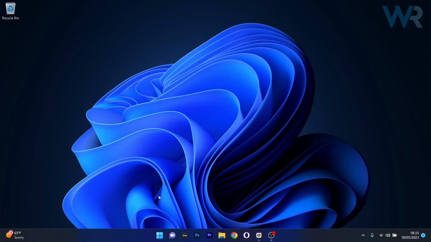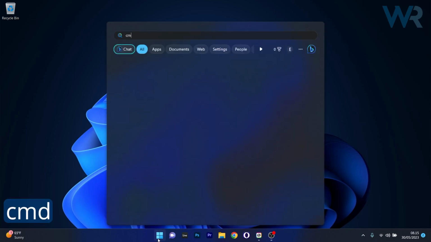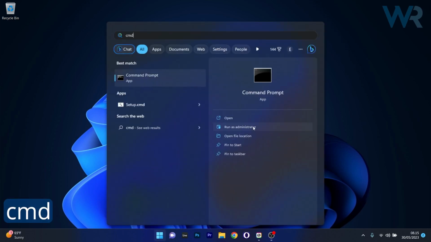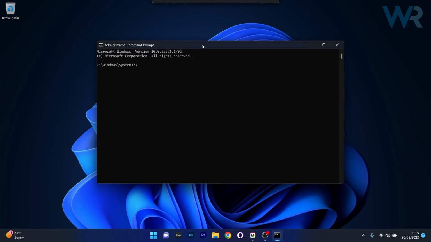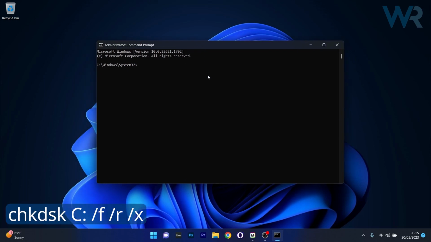So what you have to do is press the Windows button, then type in cmd and then run Command Prompt as an administrator. Note that this is very important, just run it as an administrator. And now in the Command Prompt window, make sure to type in the following command.